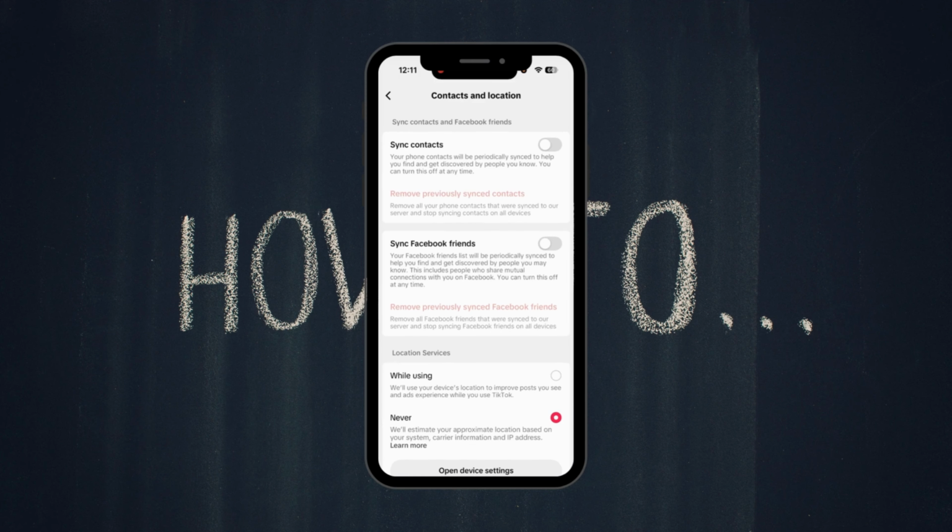So this will remove all Facebook friends that were synced to your server and stop syncing Facebook friends on all devices. And that's it. So these changes will help reduce recommendations of people you know and make your account more private.